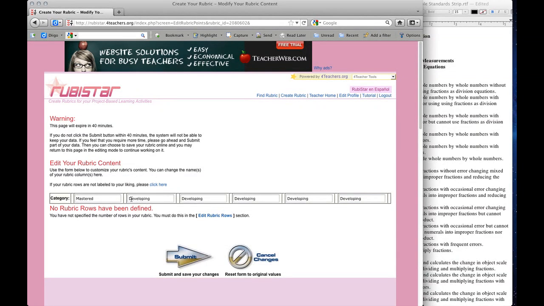And I can put the numbers at the front of those or at the back of those, depending on what you'd like to do. Once you have those in, you can go ahead and click the submit button.